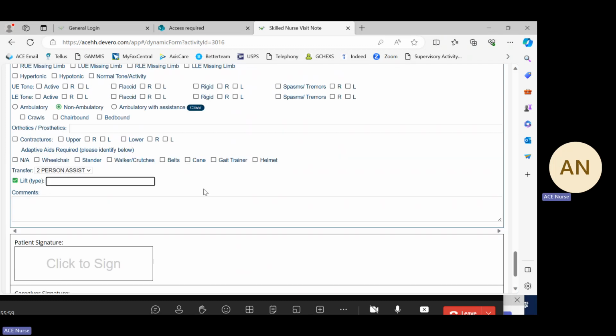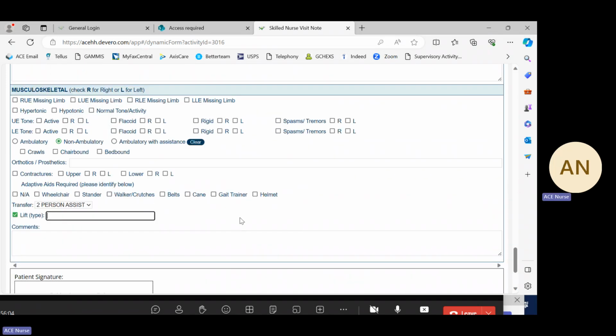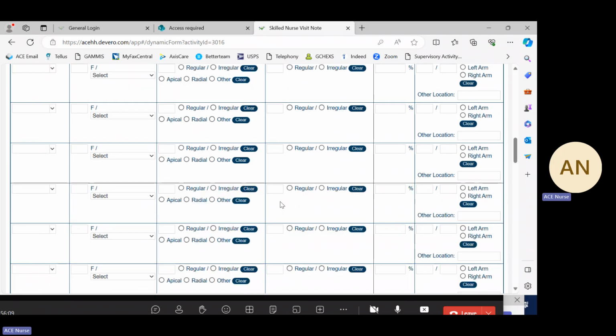That's it for page 1 for today. Next time we will talk about proper documentation on Netsmart and Devereux on page 2.